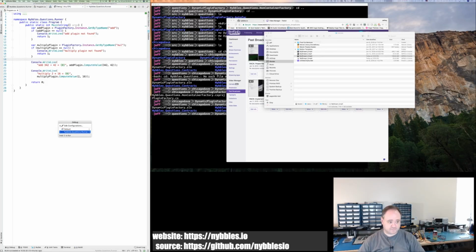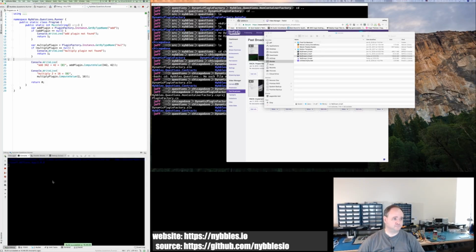So if we run this, that's our result. Add 342 plus 42 is equal to 348. Multiply 2 times 16 is equal to 32. And that's the solution there.